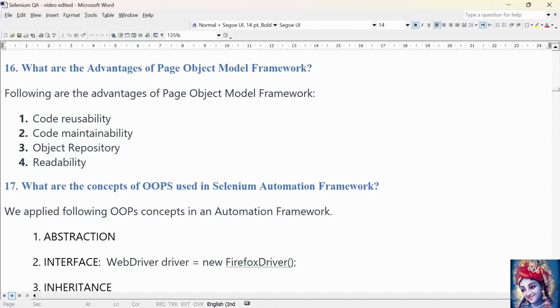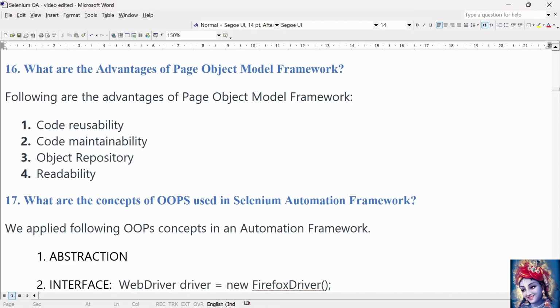Let's move to the next question. What are the advantages of the page object model framework? We know that there are many advantages of the page object model framework. Let's see a few of them here. First one is code reusability. We could achieve code reusability by writing the code once and using it in different test cases. The second advantage is code maintainability.